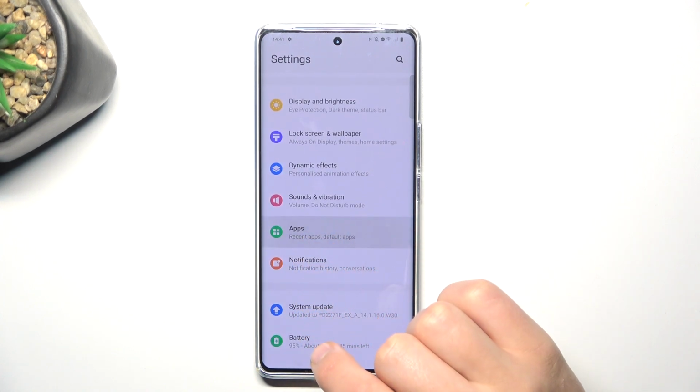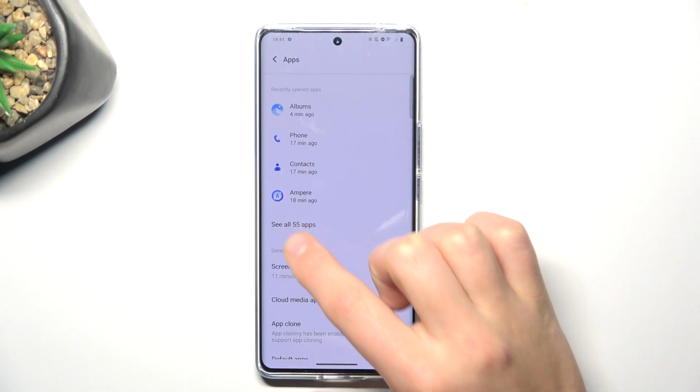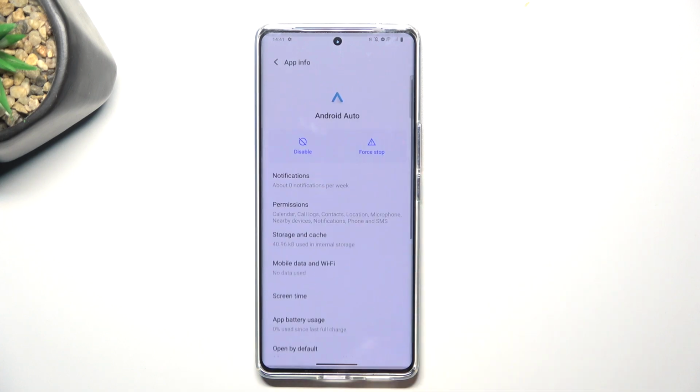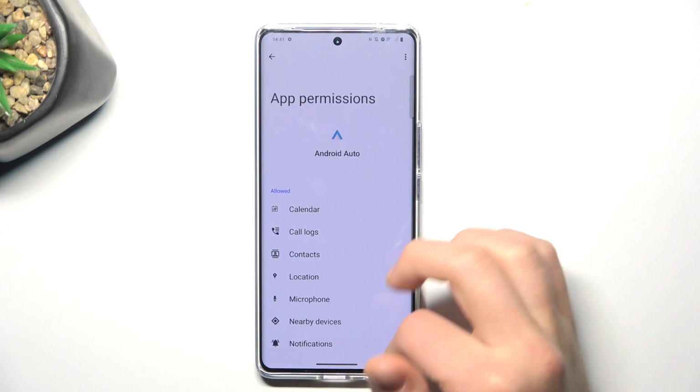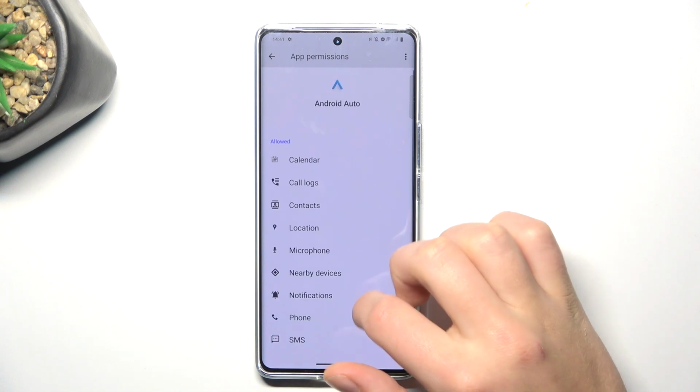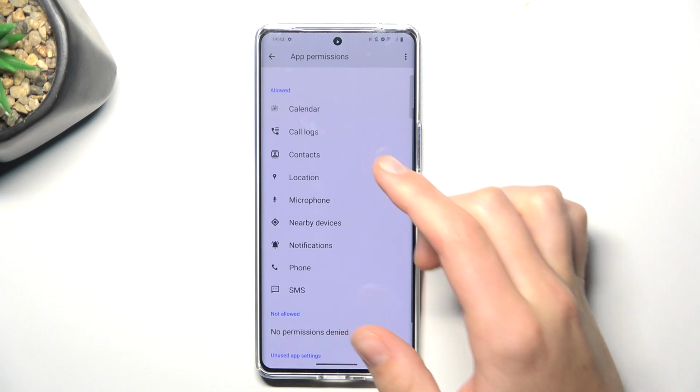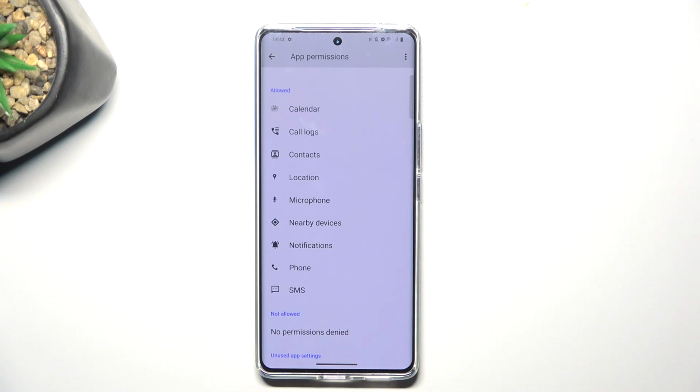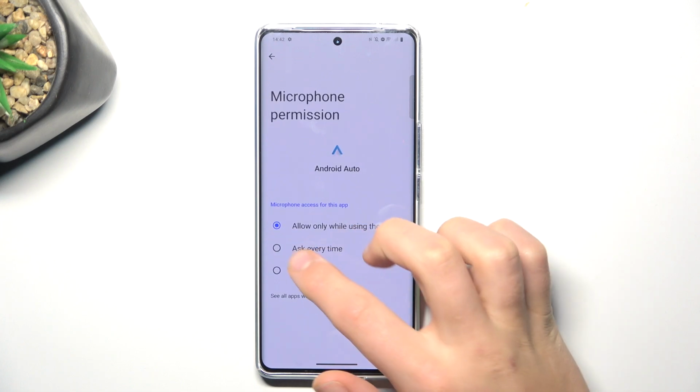So let's go into apps, see all, let's say Android Auto, permissions, and these apps are allowed to access the Android Auto. Android Auto is allowed to access these things, and we can change it the same way as I showed you earlier.